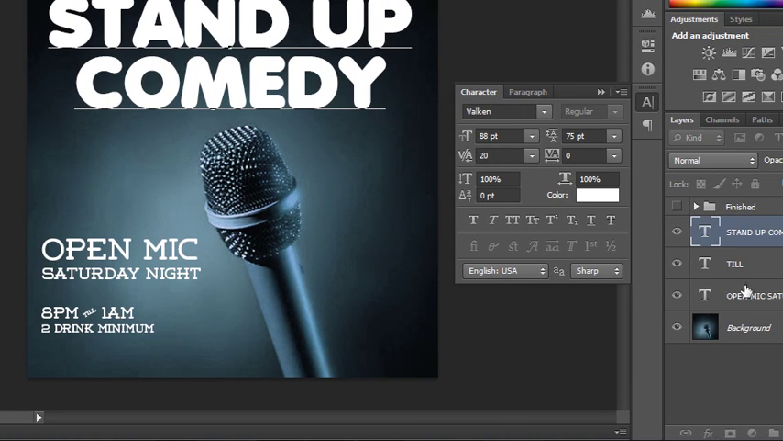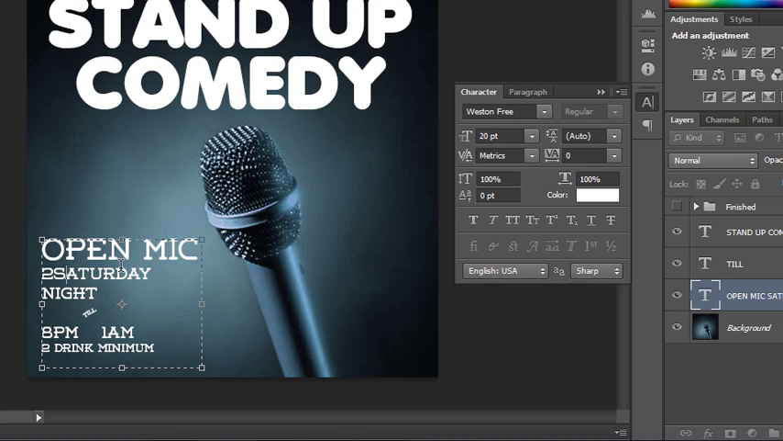And let's go into Saturday night. Maybe open mic is only open on the 2nd Saturday night of the month. Maybe we want to superscript those. So we could click on this little button here. It will baseline shift the selection and just bump them up. But of course we would have to change the point size down for it to look good.